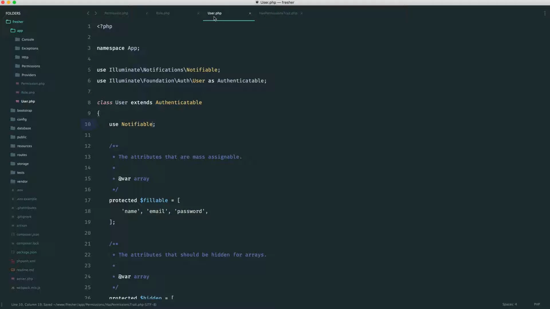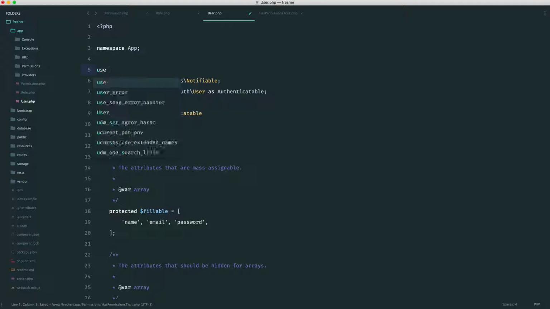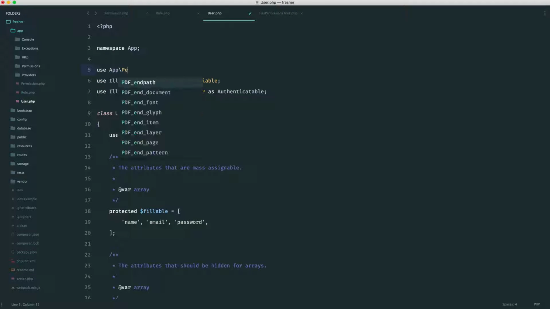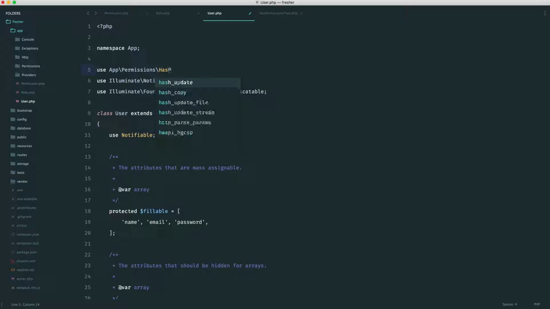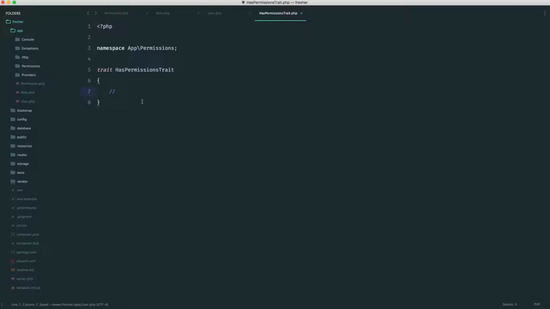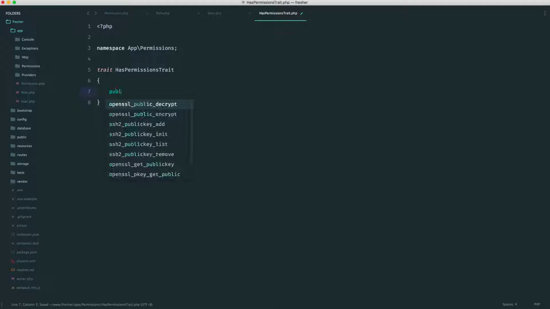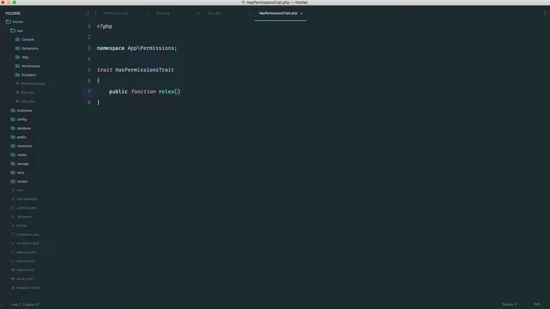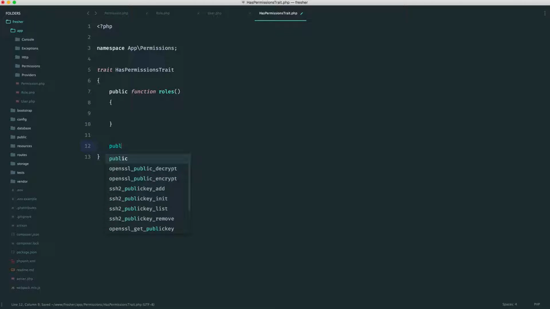So let's go over to User, and let's use this at the top. So use App\Permissions\HasPermissionsTrait, and very simply go ahead and use that in there, and we're done. So over in HasPermissions, this is where we have our relationship set up between a user or any other model that's kind of authenticatable and you can sign in as. We want roles and permissions, and again, it's pretty much the same thing. So we have roles here and we have permissions.